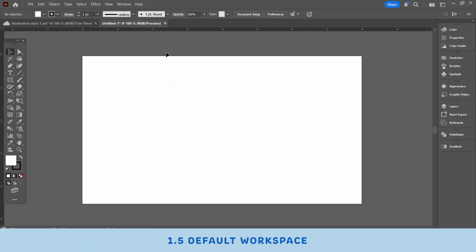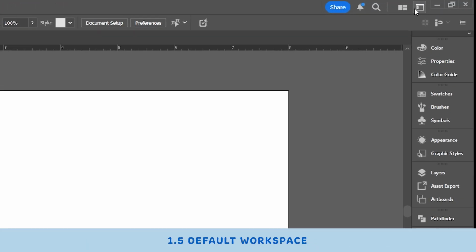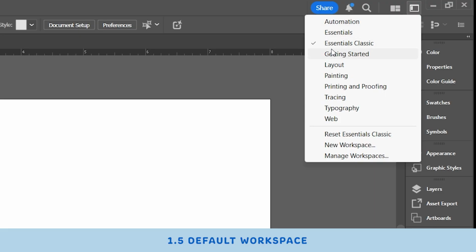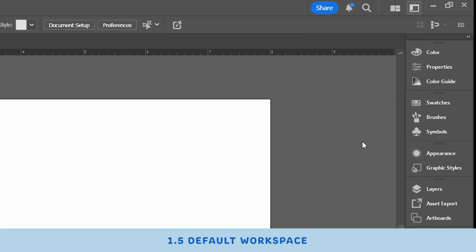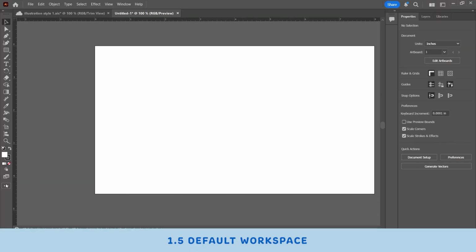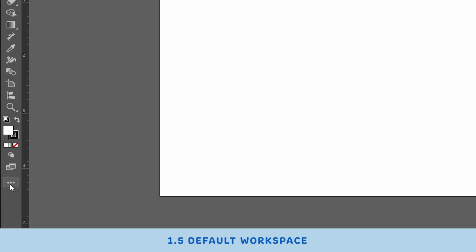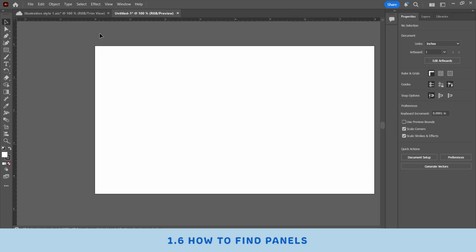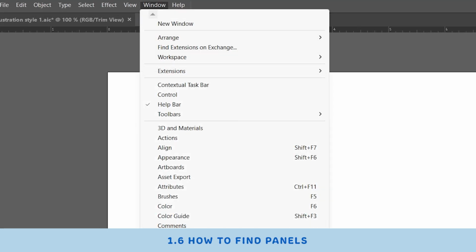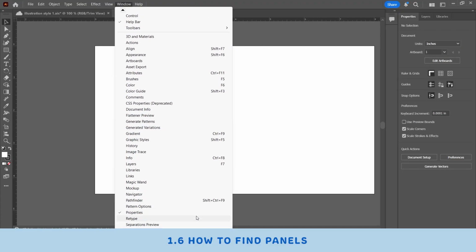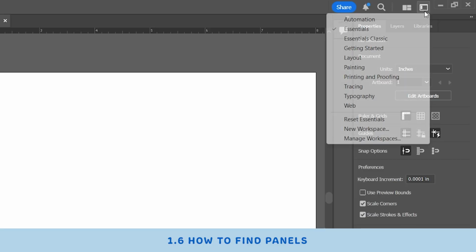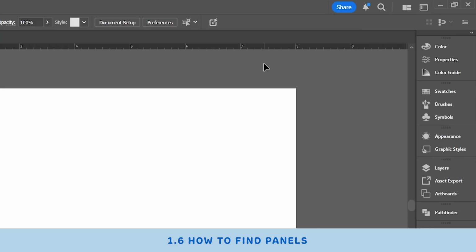Also, if your workspace doesn't look like mine does, you can go up here, switch workspace and click Essentials Classic. I think if you are opening up Illustrator for the first time, it will be on Essentials, which looks like this. And if there's any tool that you want to find which you cannot find in your default toolbar, click on the three dots over here. And if there is any window that you can't find, you can go to Window and then just scroll down till you find what you need. But I just like working with the Essentials Classic layout better.